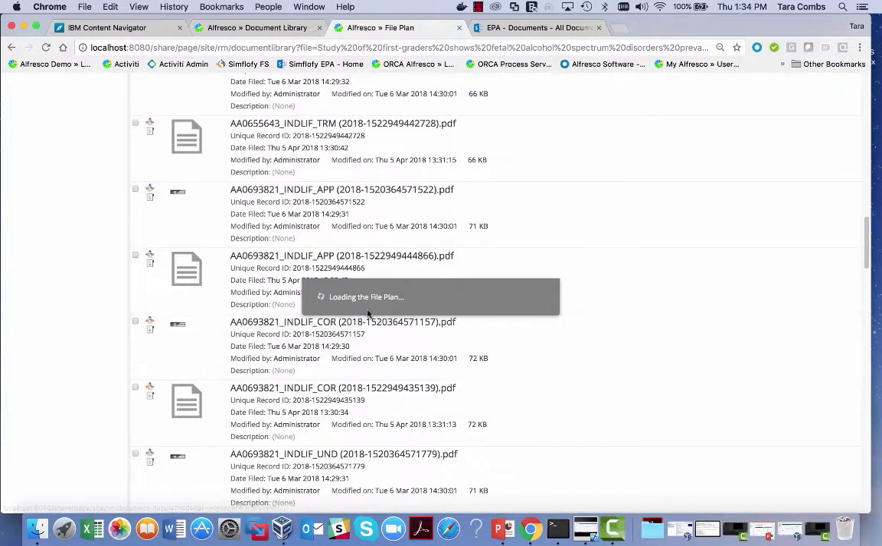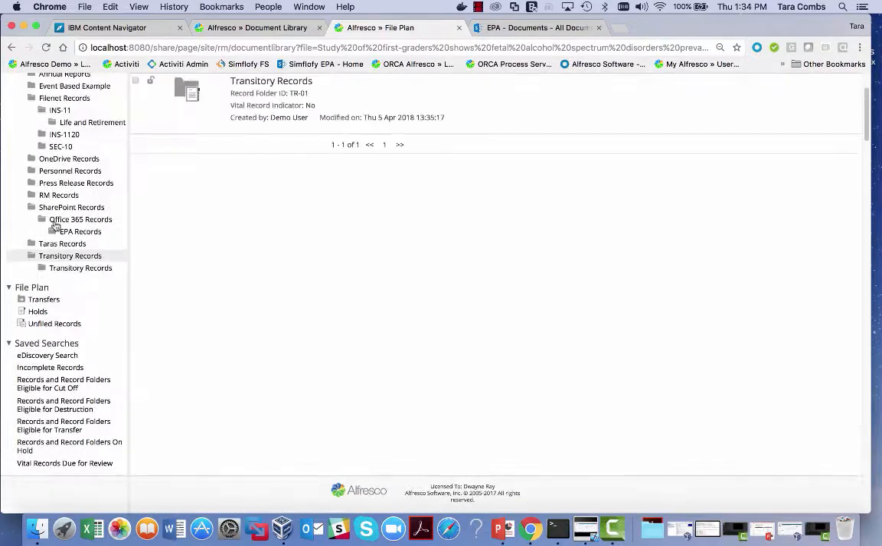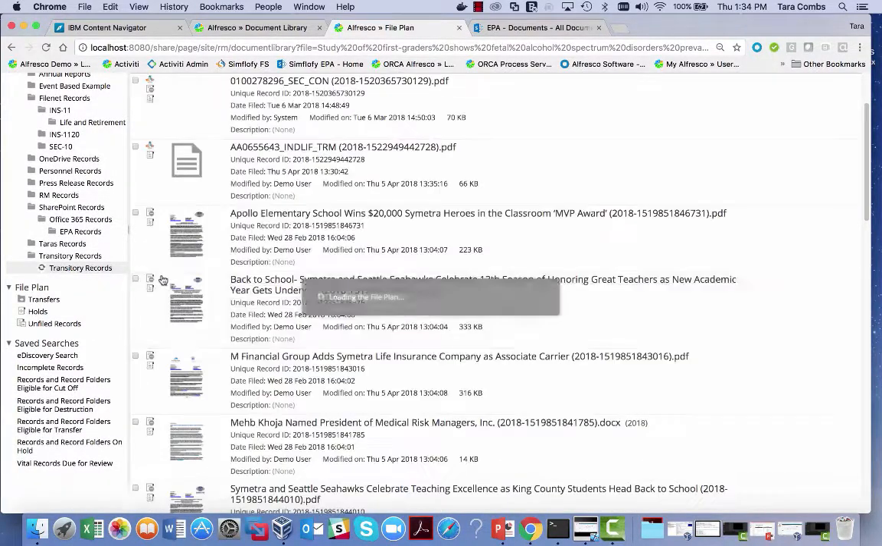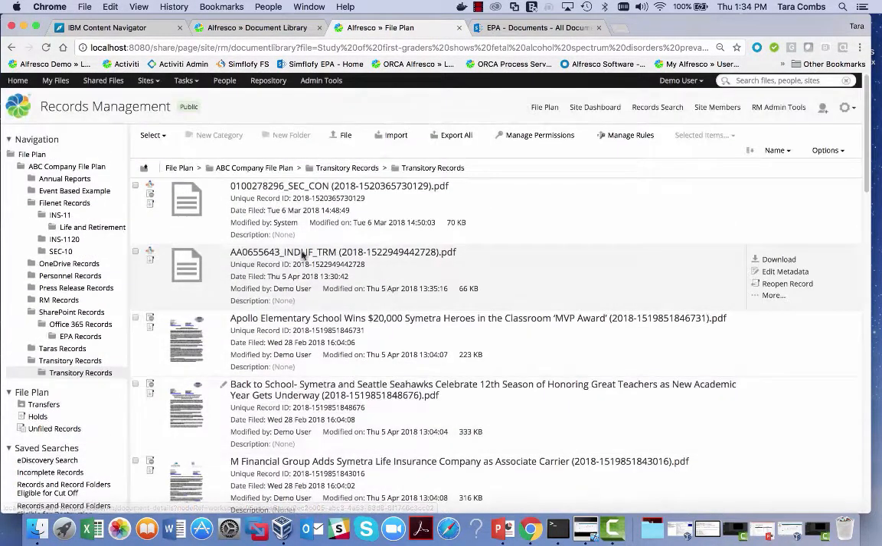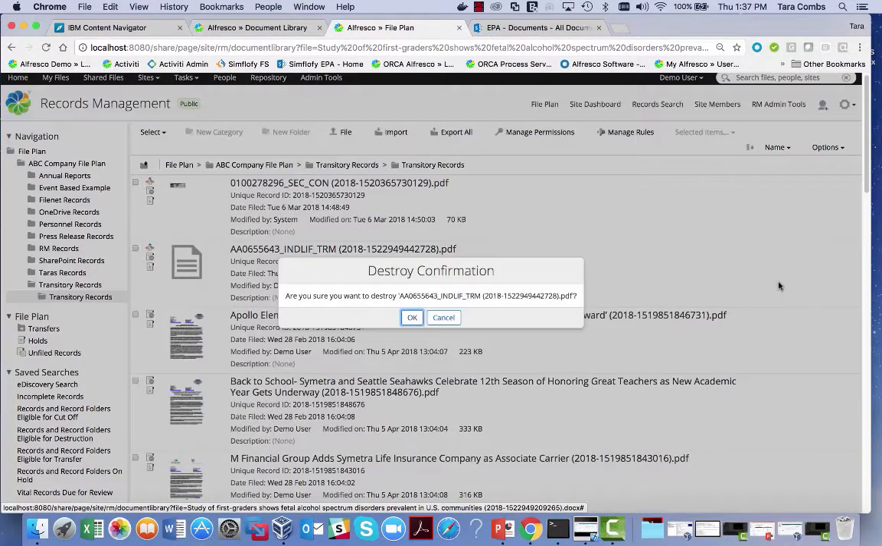My transitory records typically only have an immediate destruction on them. So when we go into this record folder, we'll see that here's the one that we just filed. We'll have to wait just a few minutes for it to be cut off. Okay, so we can see that it's now been cut off, so it's ready to be destroyed. We have our destroy option, and again, we'll take a note that it's AA0655643_IND live trim. So we'll go ahead and choose our destroy option.